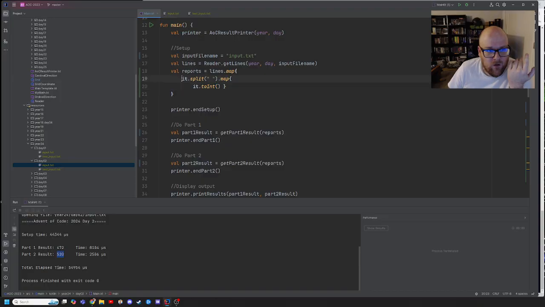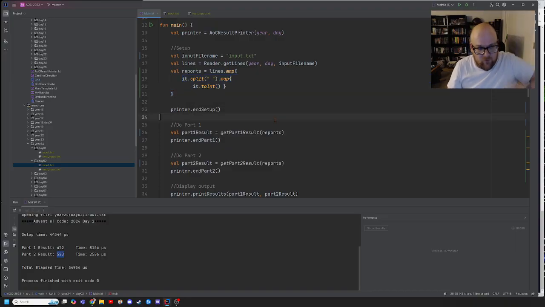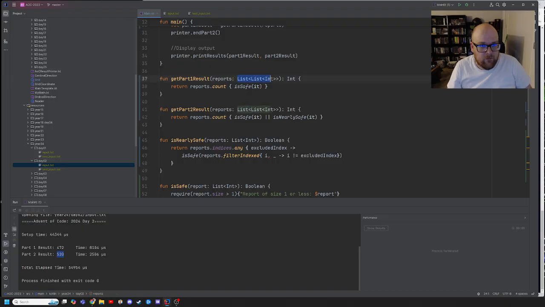So take all of those values and turn them into ints. Now each line is a list of ints. Since I have a list of strings, each string becomes a list of ints, so I have a list of list of ints called reports. That's where that comes from, the 2D list, effectively.